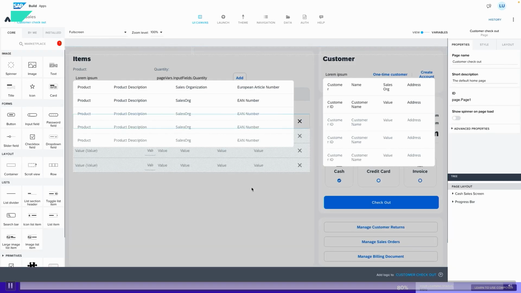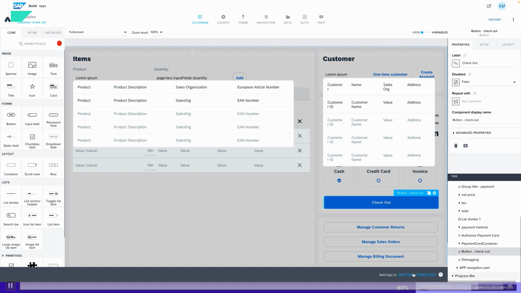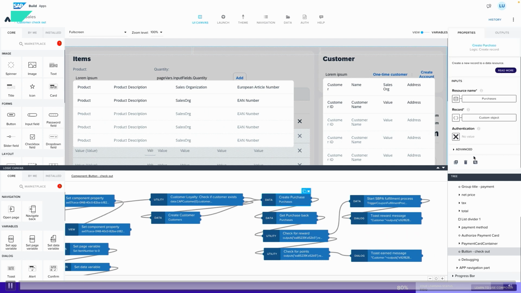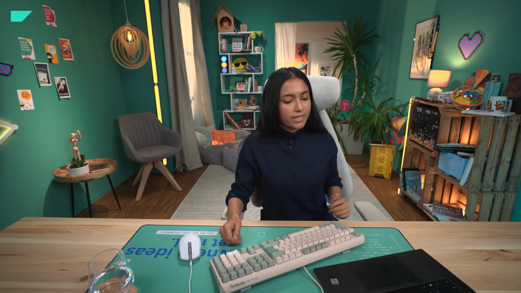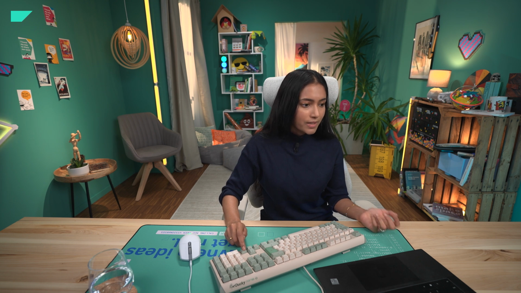Now that's done, we can quickly get into the Build Apps cash app and see how the customer loyalty service created by Build Code is integrated within here. So there we go. We can see it right here under Create Purchase and Check for Reward. That was a short glimpse of how ProCode and low-code work together. Now let's get into another aspect of Fusion development, which is governance.